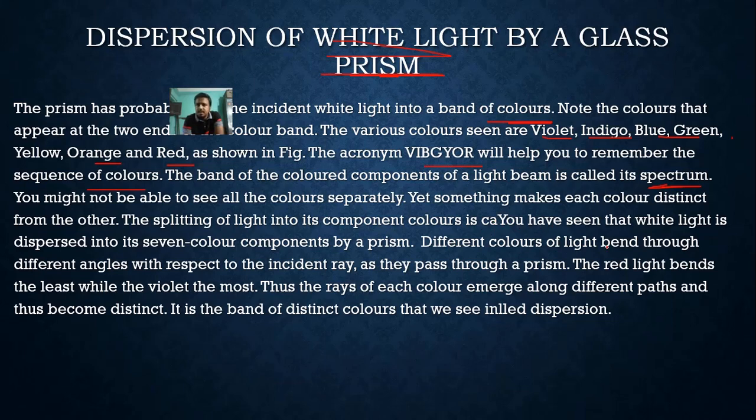dispersion. You have seen that white light is dispersed into 7 color components by a prism. Different colors of light bend through different angles. Red light bends the least while violet bends the most. One of the reasons is that the wavelength of red light is the highest while the wavelength of violet is the lowest. Thus the rays of each color emerge along different paths and become distinct. The band of distinct colors that we see is called a spectrum.